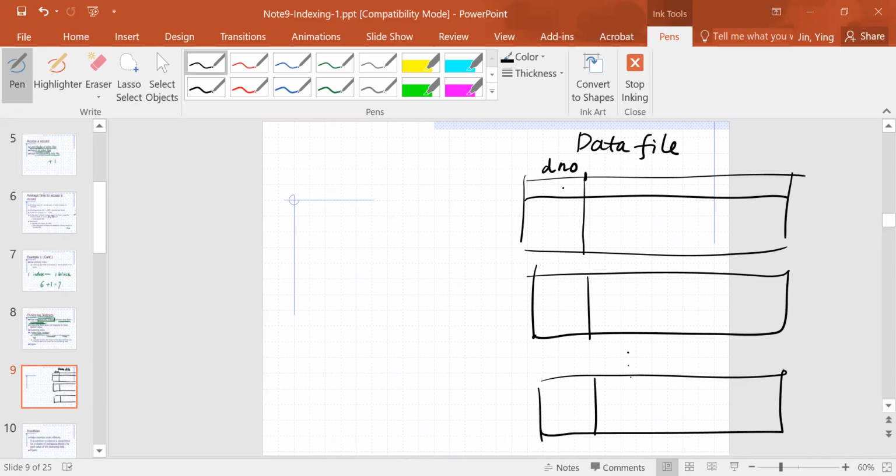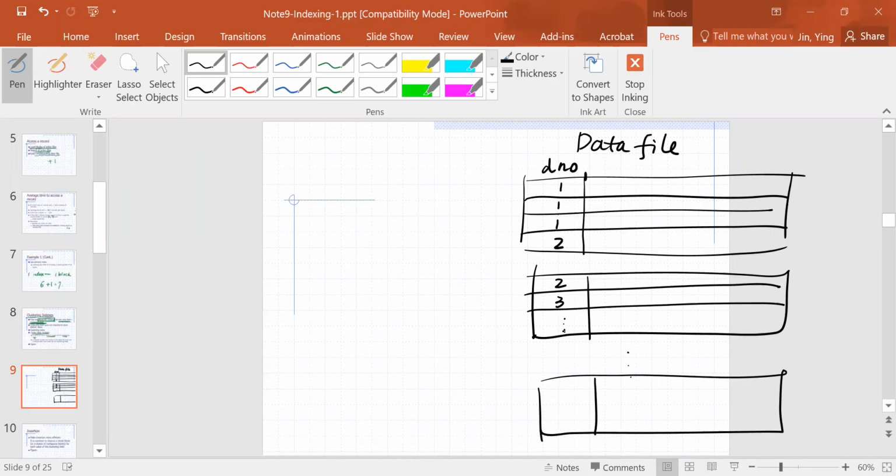So this data file is physically ordered based on department number. Say, for example, number 1. I have 3 employees in number 1, and then I move on to number 2, with 2 employees in number 2, and I move on to number 3, and I keep doing this. And I have other things like name and other attributes in the data file. So the data file is physically ordered based on the clustering field, that's the number, and this is not unique. This is a non-key field, okay?